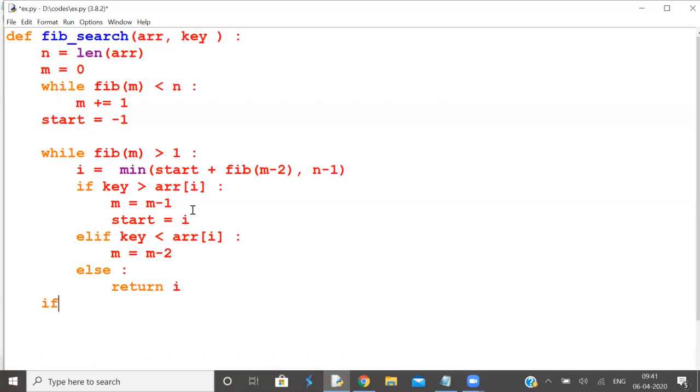Now, if fib m minus 1, which is the Fibonacci number less than fib m, is not equal to 0 and the array at offset, array at start, is equal to the key, this is checking for boundary cases, return offset or start. So if nothing works, return minus 1.